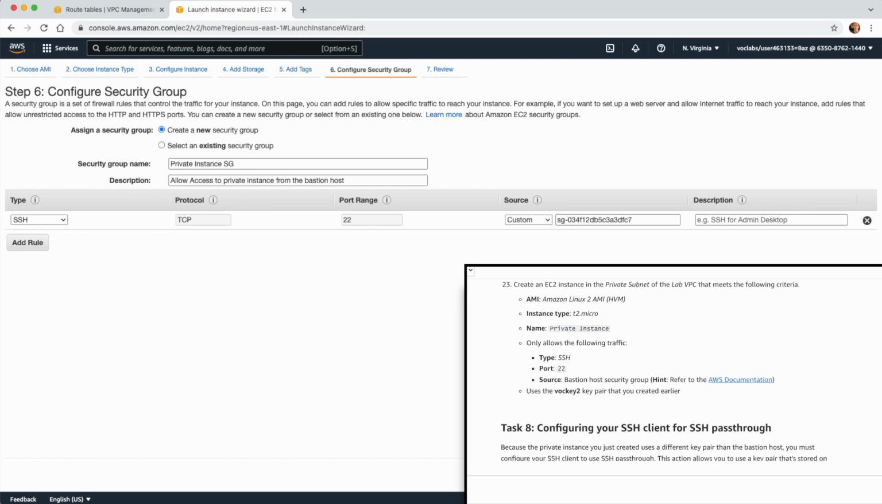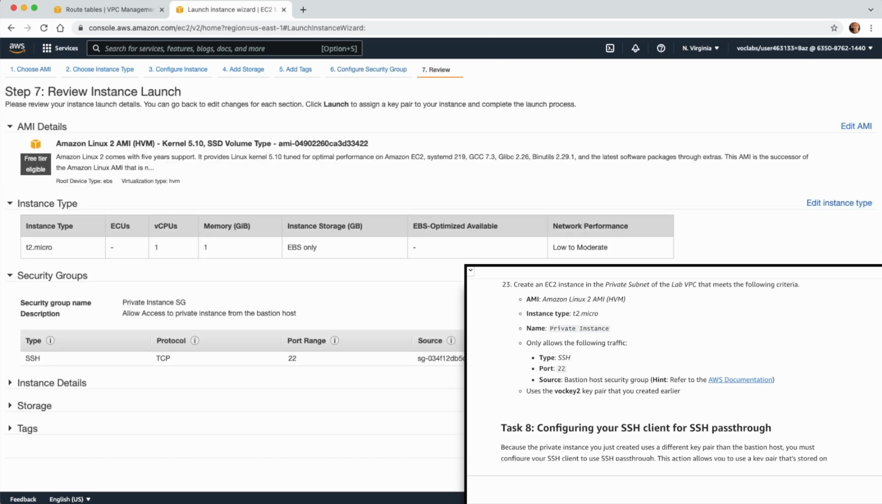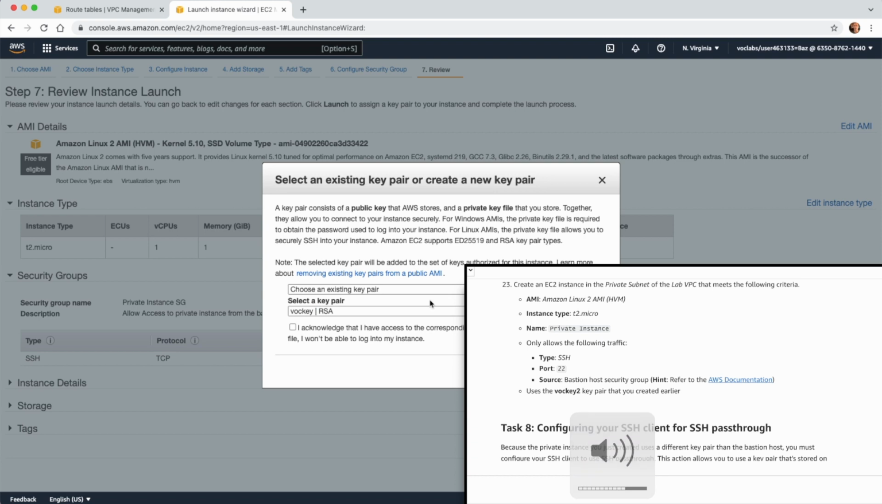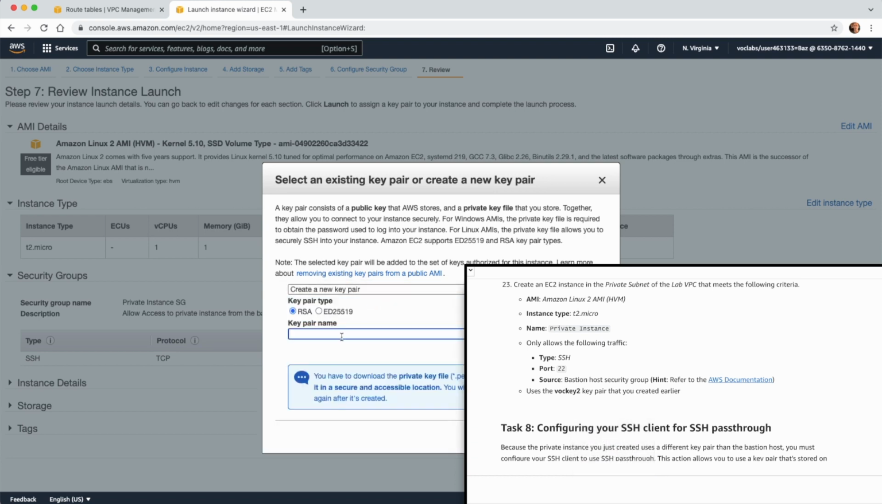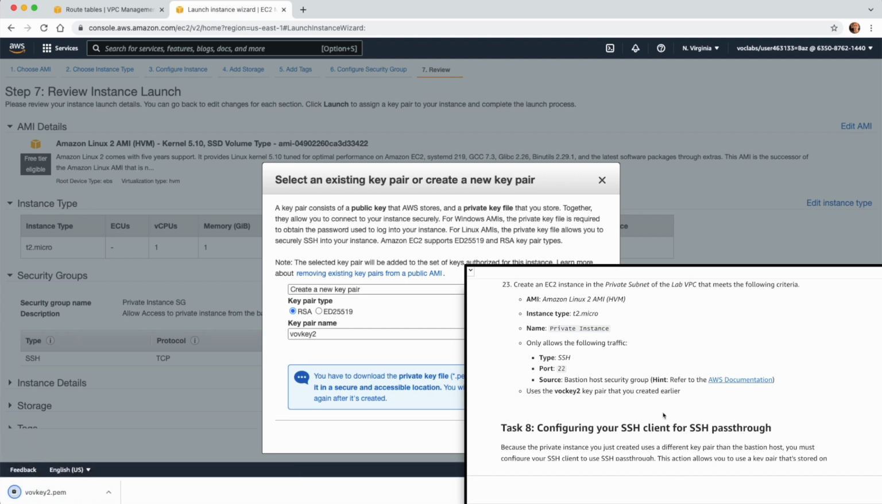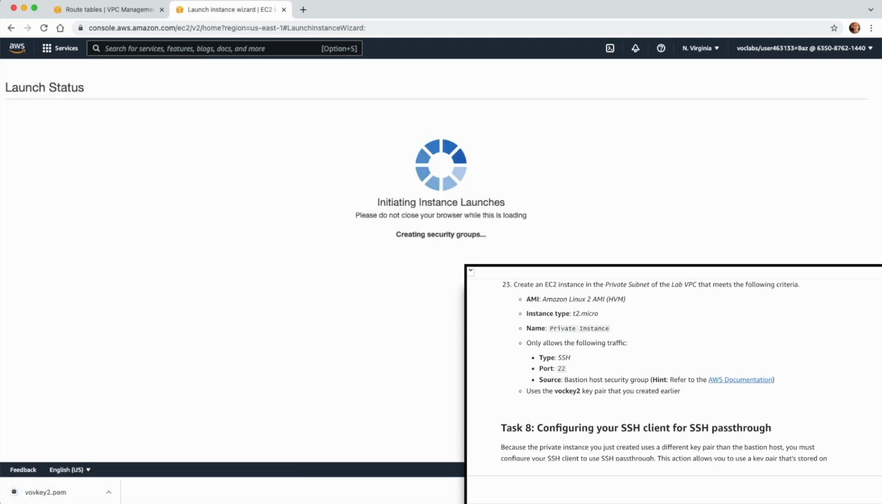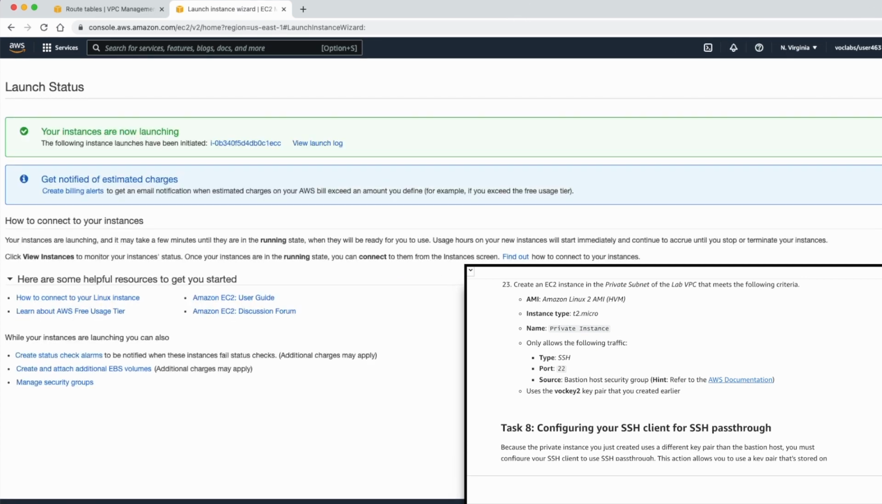Review. Now, the machine here, it will create a new key pair. We will call this VOC key 2. Download it to your computer, guys. Okay. And then launch the EC2. Now this VOC key, we will use it later on to connect to our machine from the Bastion host in the public subnet as well.